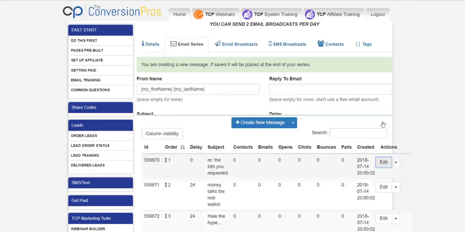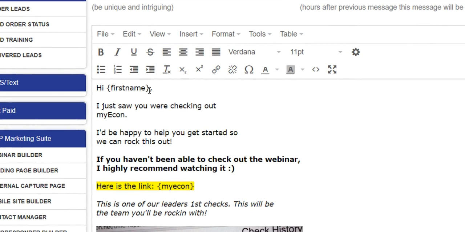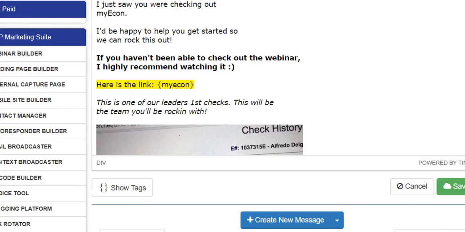So if we go here and click edit, I'll show you what these tags are. Since she put in her name as Lori, it's going to take that information with this tag. See this bracket right here, first name, and these brackets? It's going to replace it with Lori. Hi, Lori. Cool, right? So it can personalize the emails automatically.